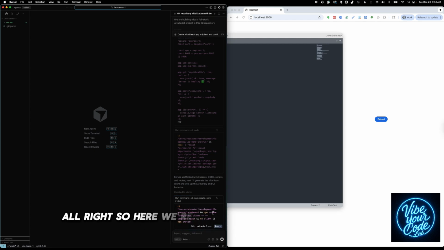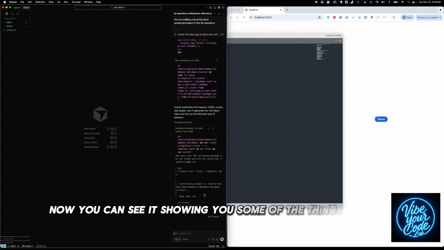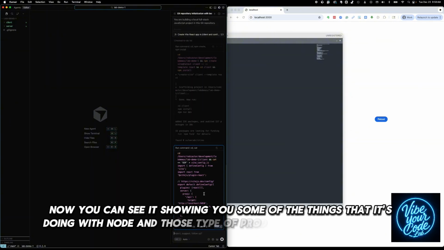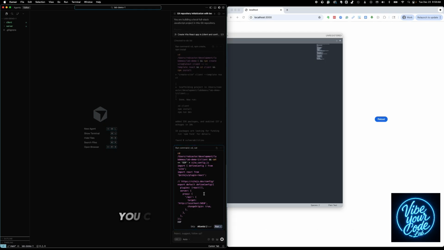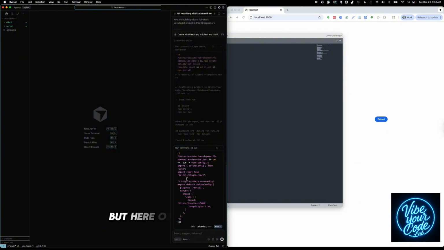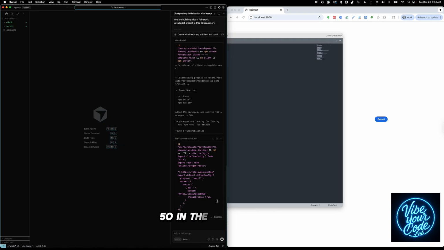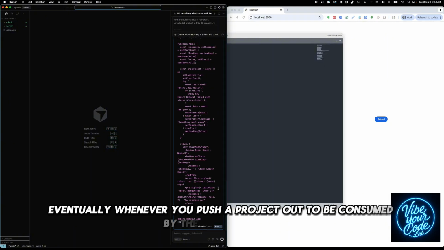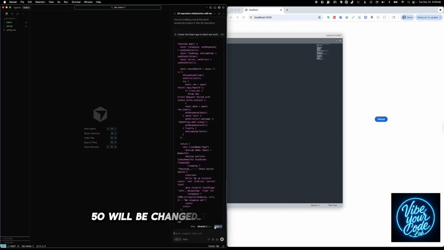All right, so here we're creating the client side of things now. You can see it showing you some of the things that it's doing. With Node and those types of products, including React, you can get warnings a lot of times. Most of the time, it's really not a big deal, unless the project doesn't run, and then you'll have to fix that. But here, obviously, it is building up this API. Notice it's going to run on port 5050 in the web browser. And of course, that's because we're running it locally. Eventually, whenever you put your project out to be consumed by the public, that 5050 will be changed to the typical port number, but we'll talk through all that when we get there.